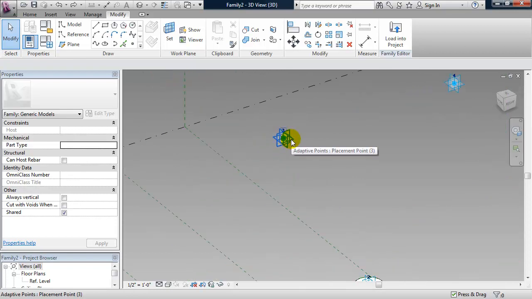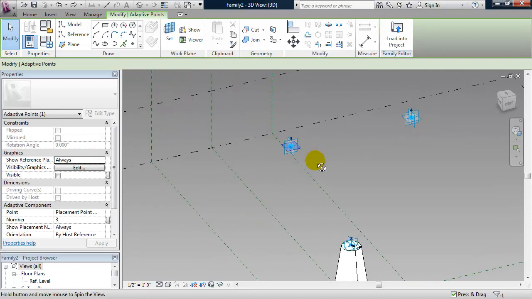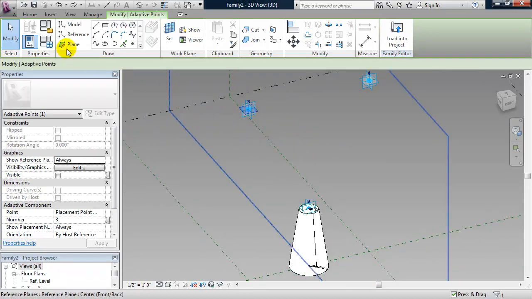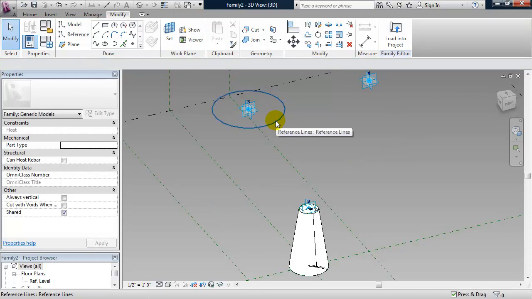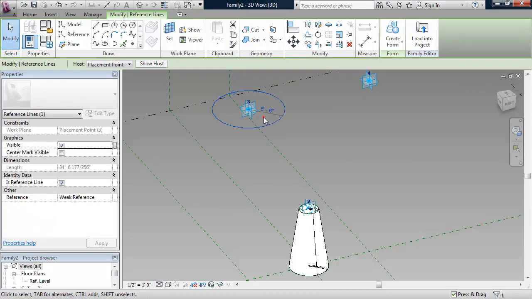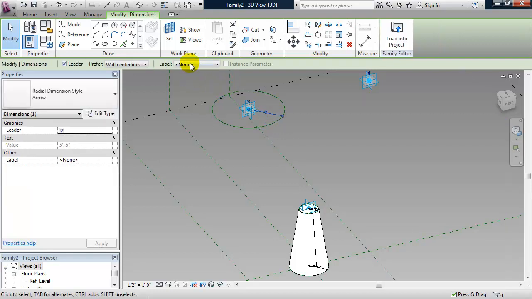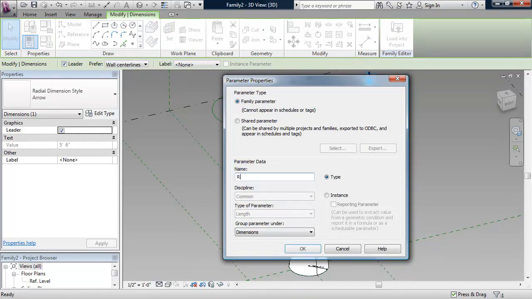So again, I have to tab through and select the XY plane of point 3, and we'll place a reference circle on it, snapping to point. Hitting escape a few times, select the circle, make its dimension permanent, select the dimension, and we're going to label it with our 3rd parameter, which is going to be, we'll call this R struct for our structure.